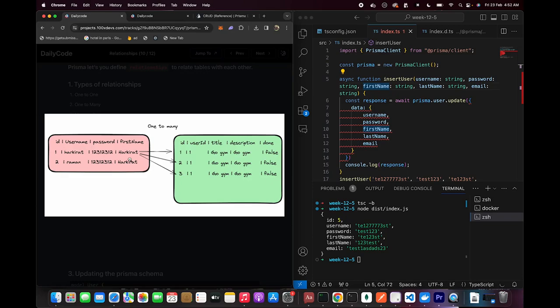Harkirat, what is a good example of a many-to-many relationship? Good question. Let me think of one. Many-to-many. Oh God, I can't think of one.